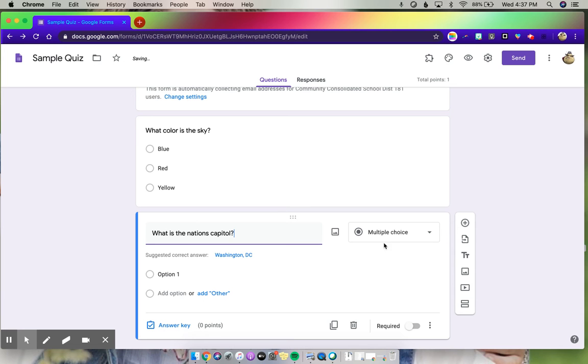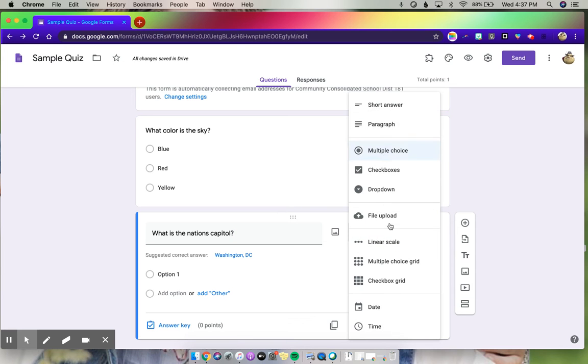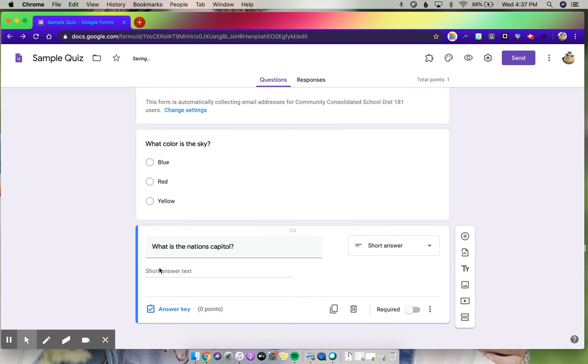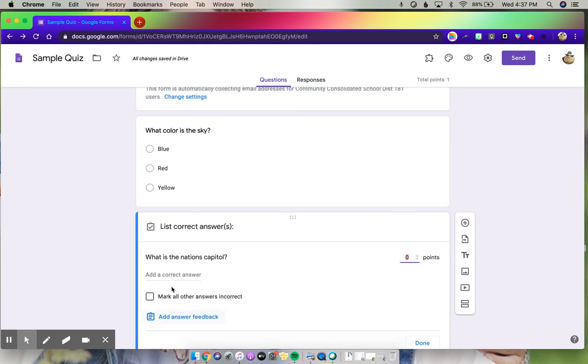Okay. And for this one, I don't want it to be multiple choice. I want this one to be a short answer question. So on this one, they'll have to type it in themselves. For the answer key, I will add all of the correct answers that I'm willing to accept. So Washington, D.C. Maybe I'll also accept Washington, D.C.